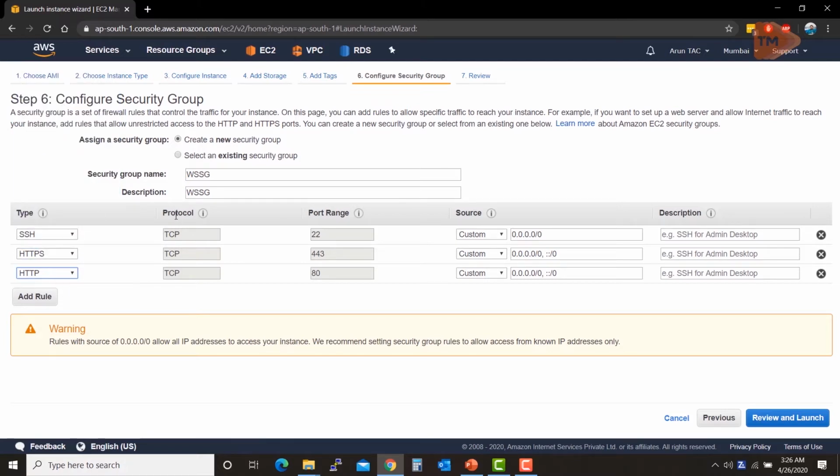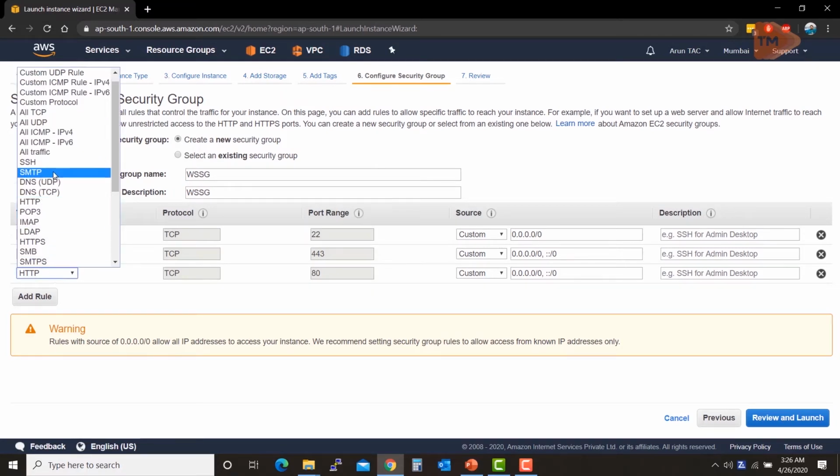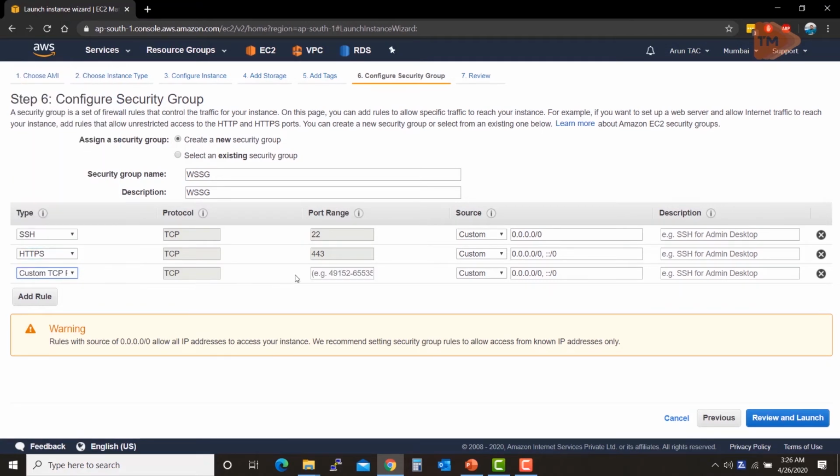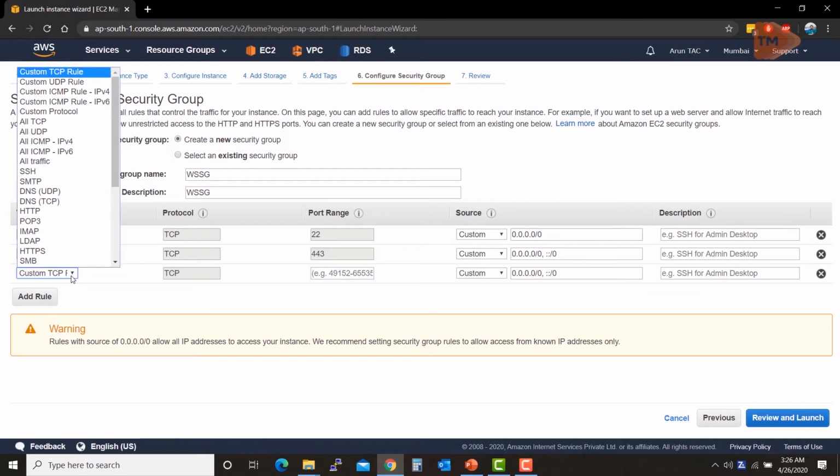The port range automatically gets selected. So these two you cannot change because you see that they are grayed out, because you've selected a particular service. If you go and select something like a custom TCP rule, obviously you can go ahead and select this. This is again TCP, because I selected a custom TCP rule, protocol is locked, and you can select the port range. But I'm not going to do that. I'm going to keep this as HTTP right now.